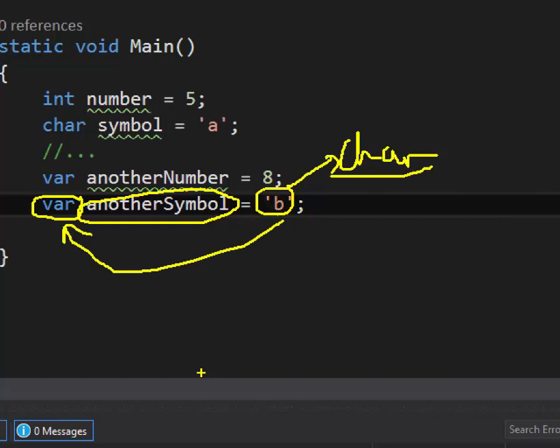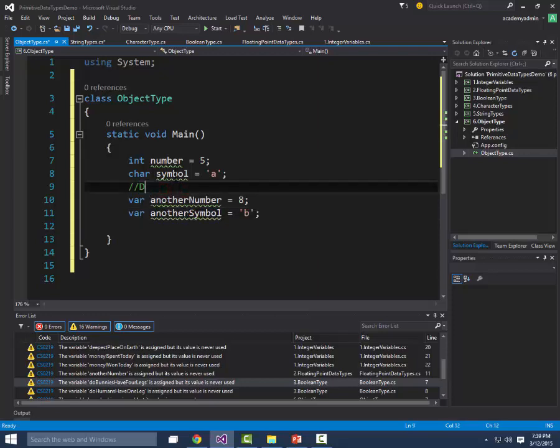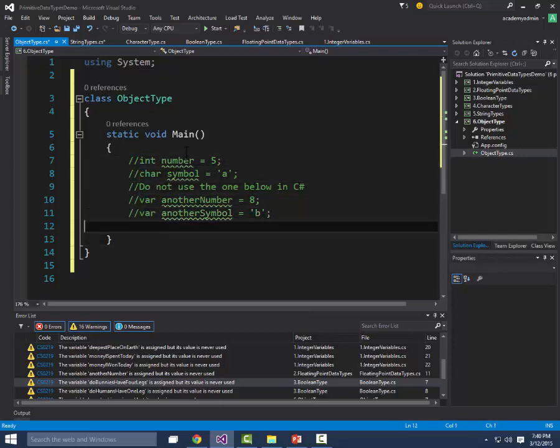I strongly suggest that you leave this for JavaScript, because in JavaScript you don't have data types the way you do in C#. So what I suggest is just do not use the one below in C#. It's easier to read, it's better in many ways, so just use that. Now, since this is not the topic of this demo, I will just comment on all of that.